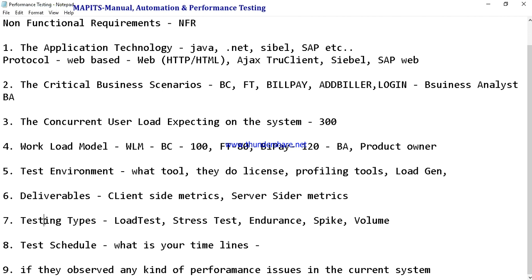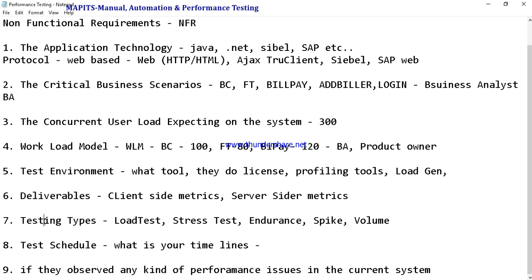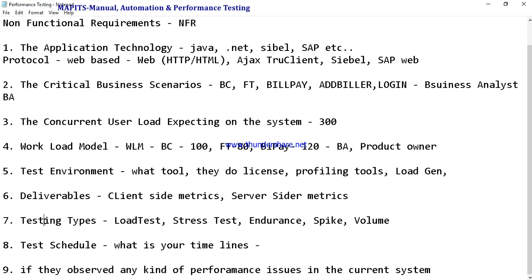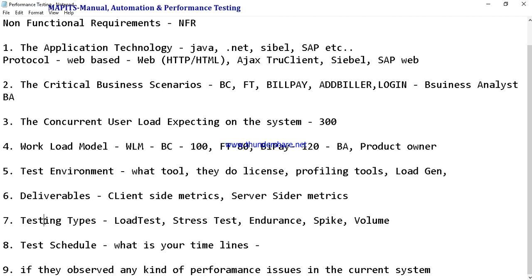And the next one, test schedule. So what are our timelines? Timelines are very, very important. When we are running the test, what time we are going to trigger it, how many rounds of execution we are going to do, and what type of test. How much time we require for scripting all these scenarios, when we are going to do the baseline test, when we are going to do the actual load test or stress test, how much time is required for reporting and for analysis.